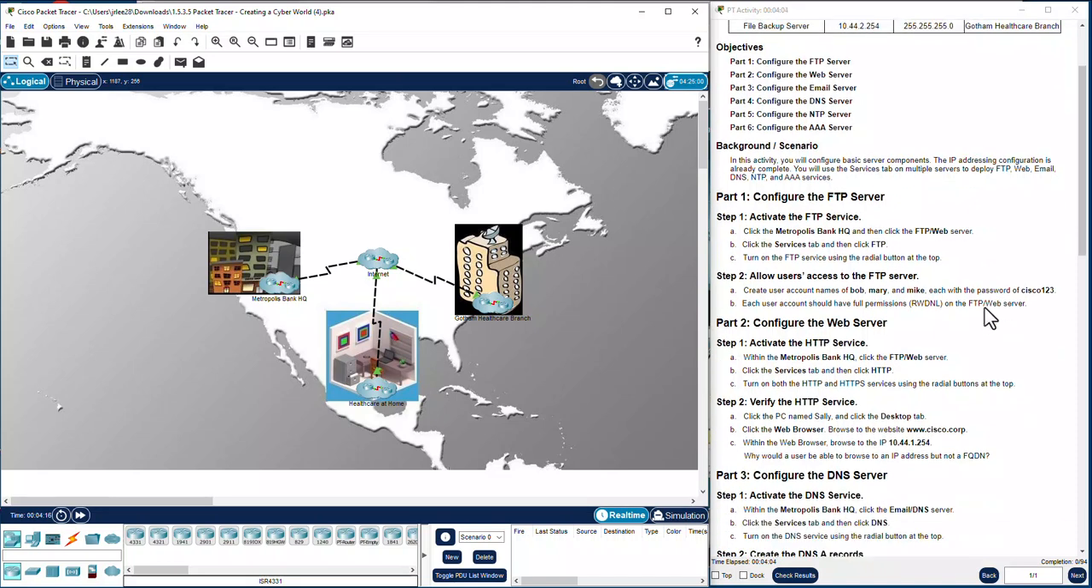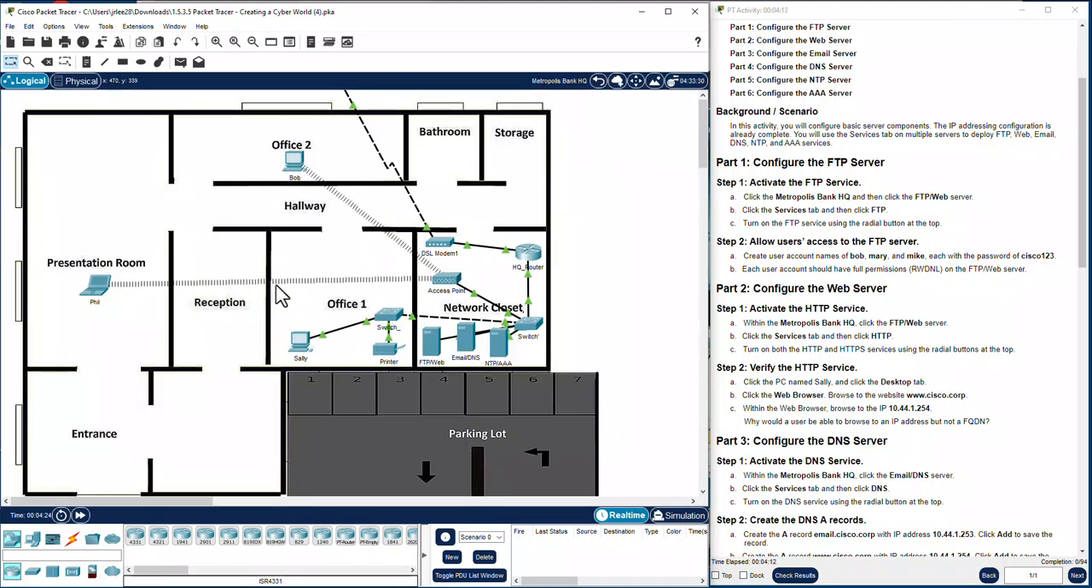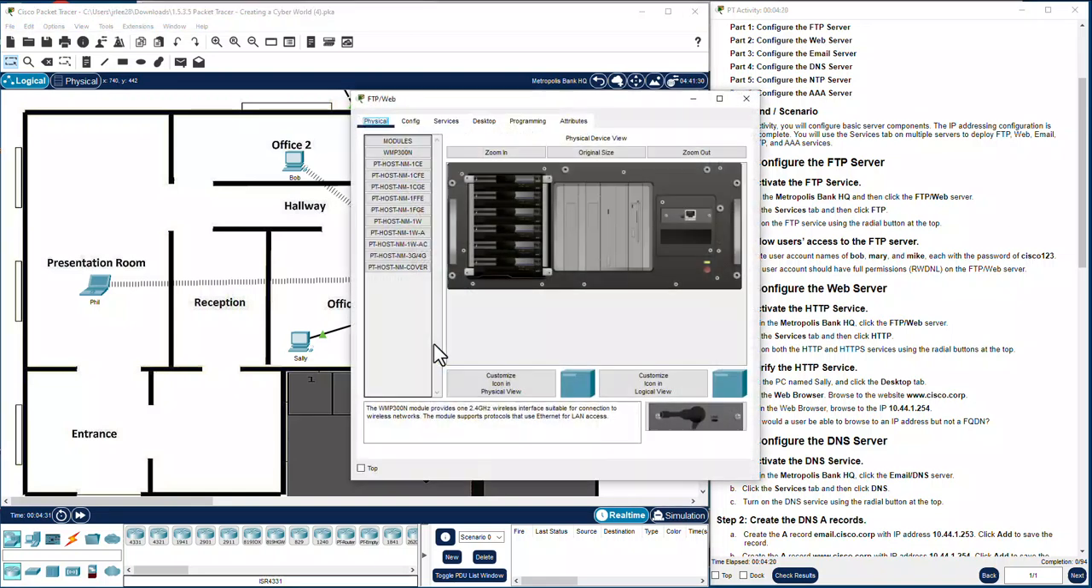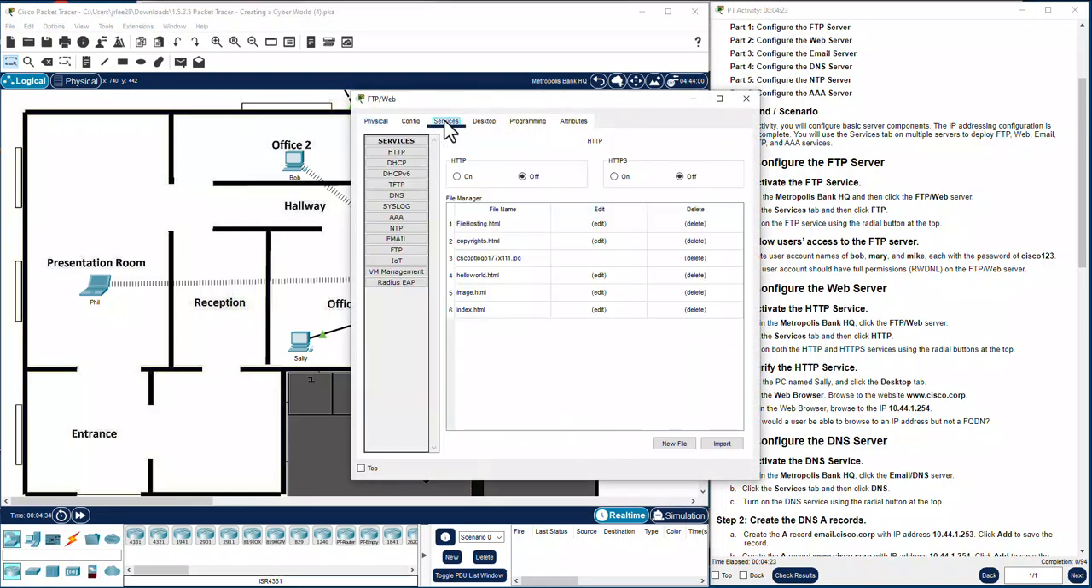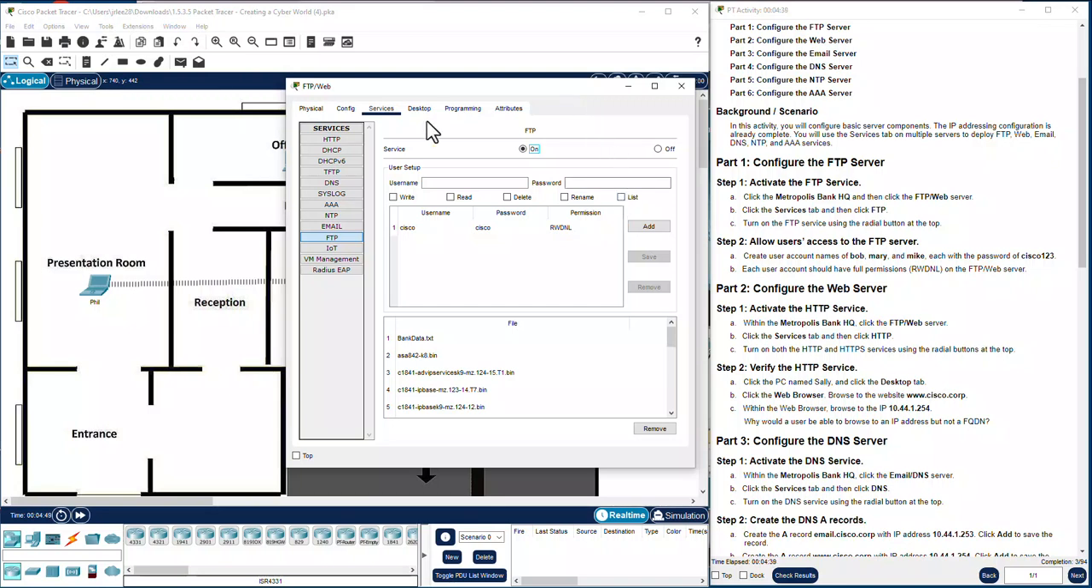All right, part 1, configure the FTP server. So we're going to activate the FTP service. It says click on Metropolis Bank headquarters. Okay, there it is. And then find the FTP web server. Okay, right here. And click on the Services tab. It looks like FTP and HTTP are both switched off, but it tells us we want to enable FTP, so let's do that. Enable FTP. Now FTP is on, and what else are we supposed to do?